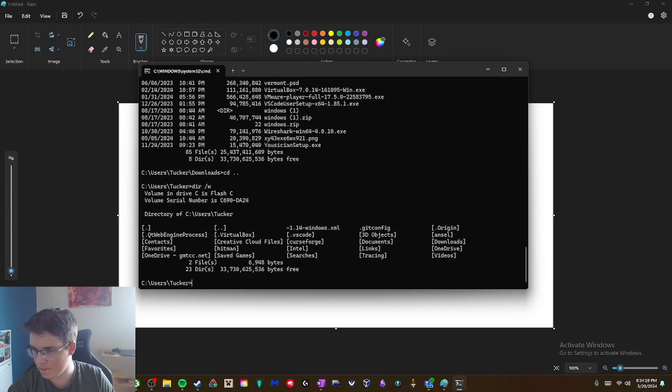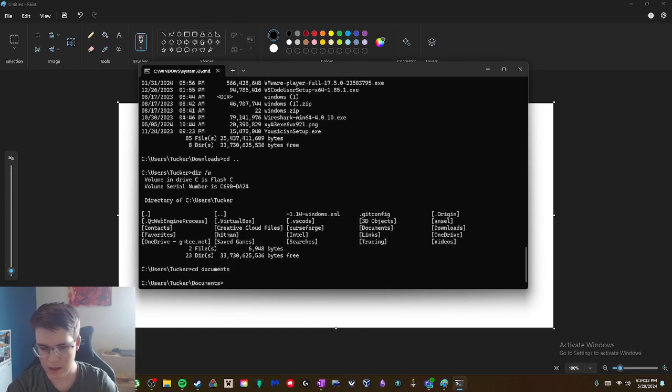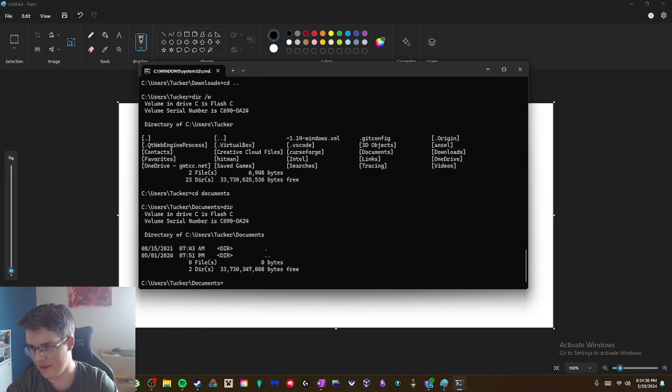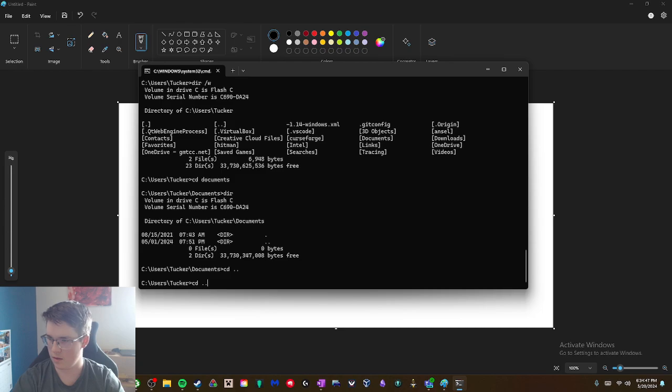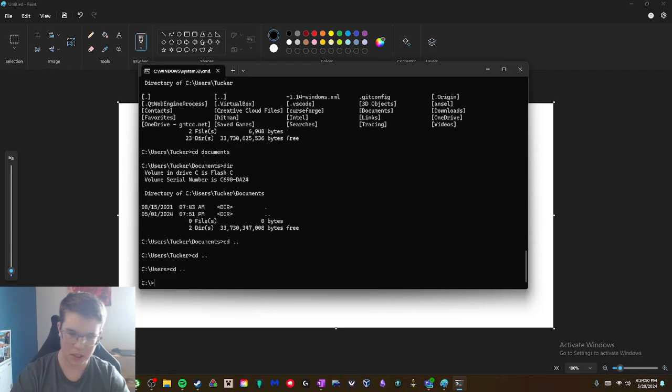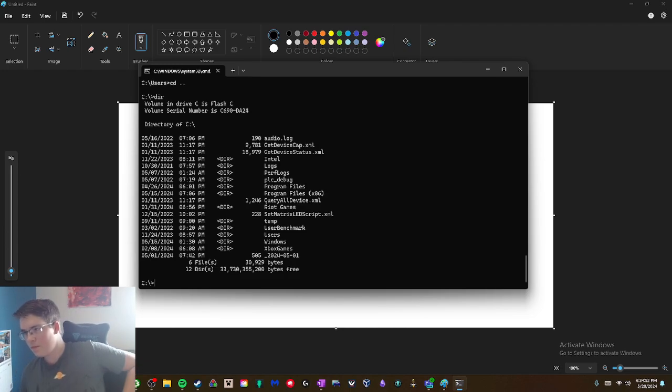We could do, let's see, what's a good one? Let's do maybe cd documents. Let's do dir, and then we have nothing. So there's nothing in the documents folder. That doesn't matter. Let's try going back to just the C drive. So cd .. cd .. cd .. Now we're just in the C drive, right? So we do dir, and we get everything that is there. So it's pretty simple stuff, really.